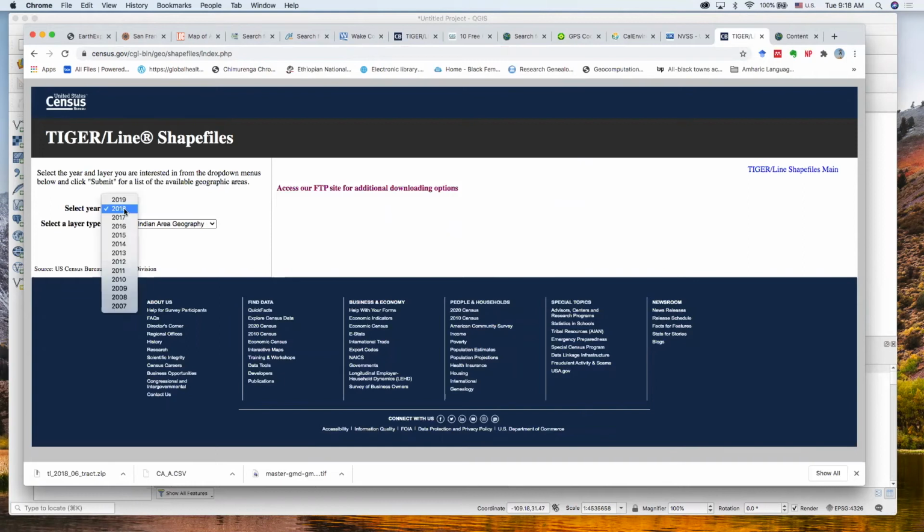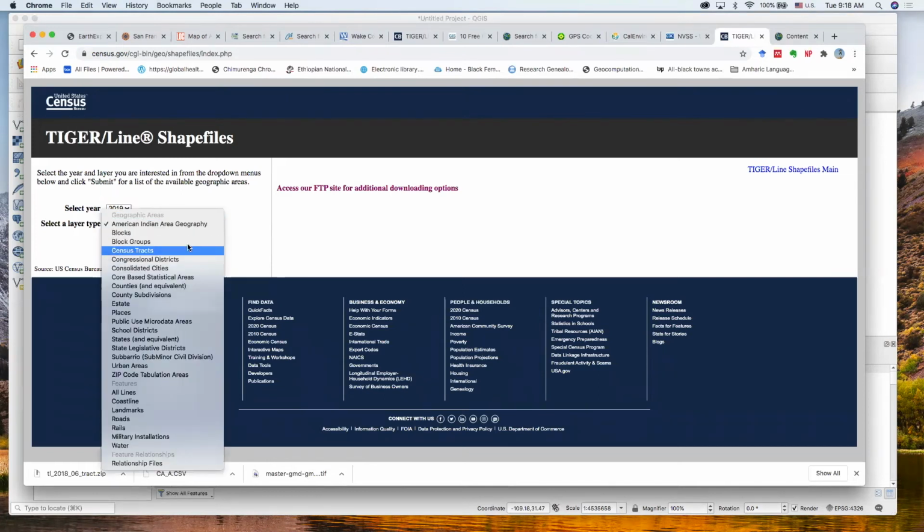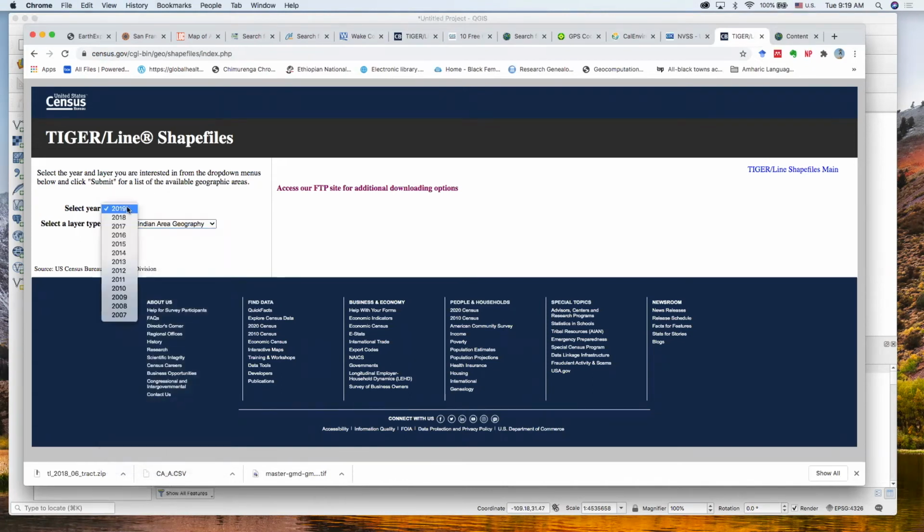And just note that the year impacts what files you'll be able to download. For example, if I select 2019, I might not be able to get counties or census tracts. It just depends on how often they update these. But I know that in 2018, and your best bet is to use 2010, 2000, you know, those boundaries have not been redrawn. But I know that there's a file for 2018 that I'm going to use.